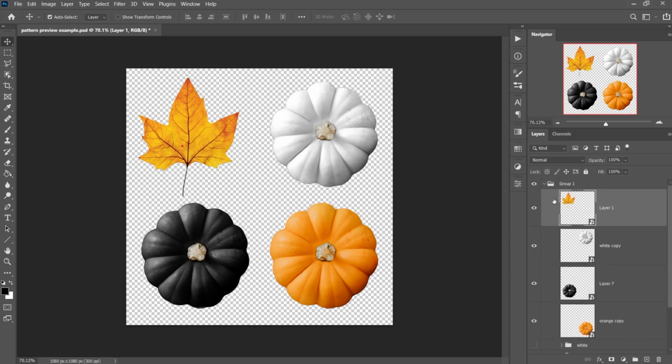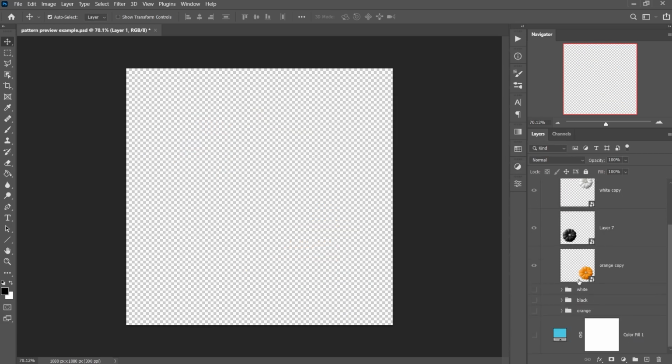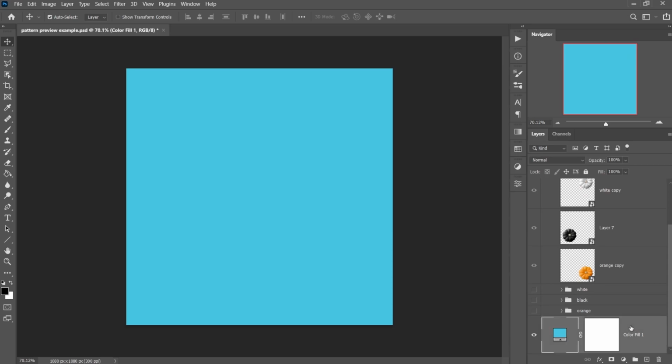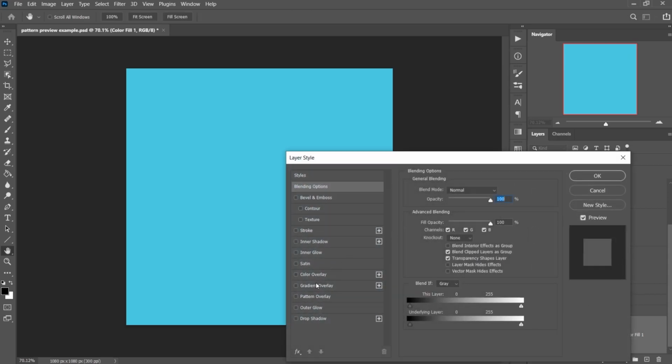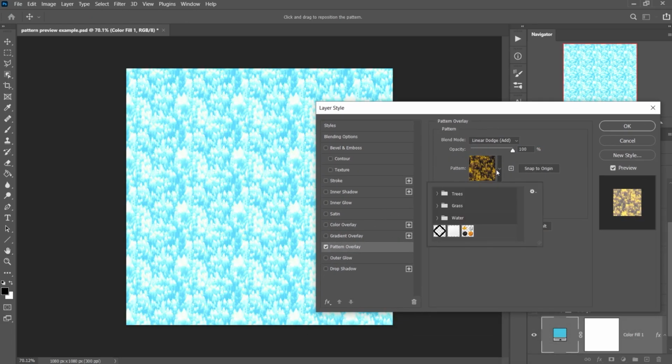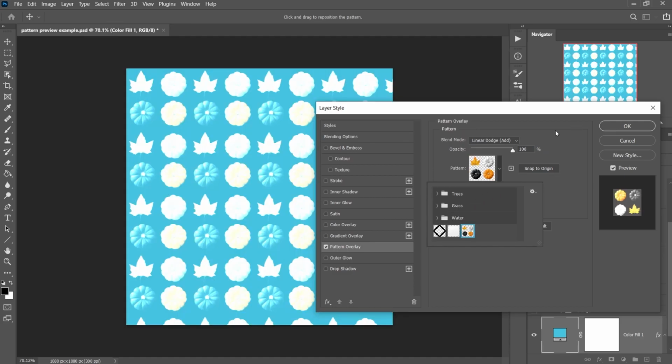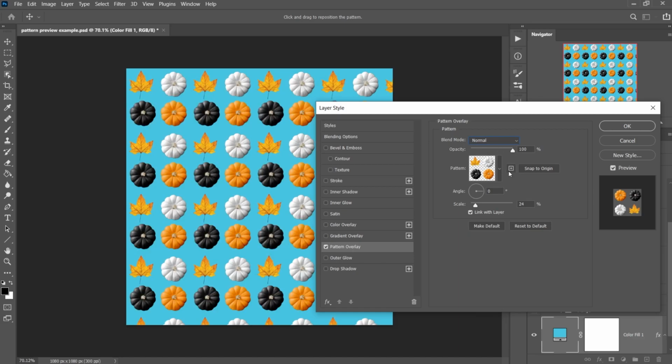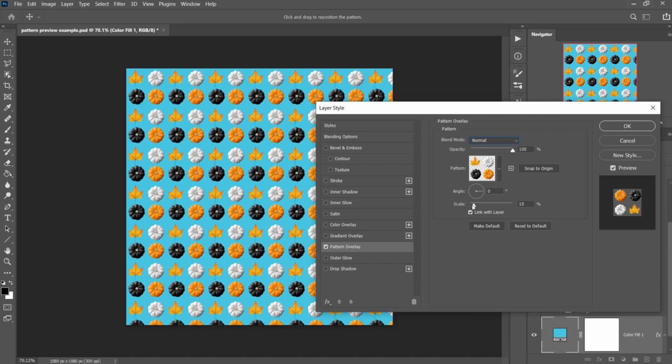Once you've done that, you can get yourself a new layer. In that layer, you would double click to get the blending options, and then go to Pattern Overlay, and yours will be right at the bottom. It won't have a category. If you put this to normal, this is the pattern which we created.